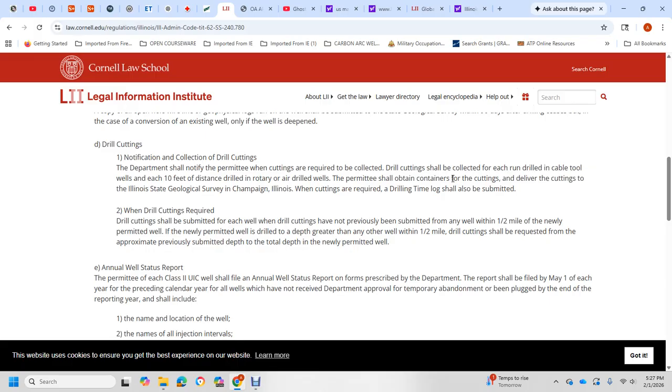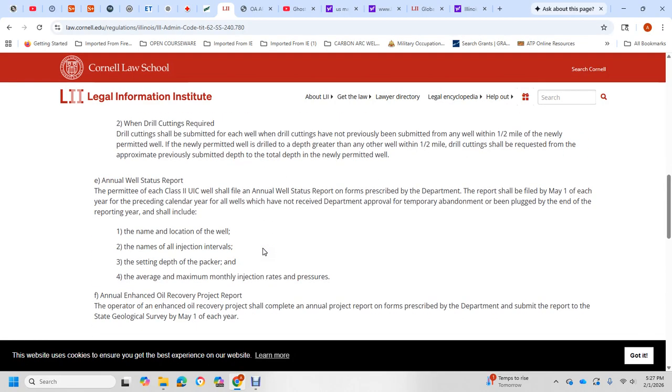Well drilling cuttings required. The drill cuttings shall be submitted if they have not previously been submitted from any well within a quarter mile or half mile of the newly permitted well. For a newly permitted well drilled to a depth greater than a half mile, the drill cuttings shall be requested from the approximate previously submitted depth to the total depth of the newly permitted well.